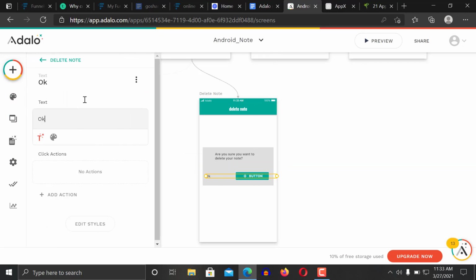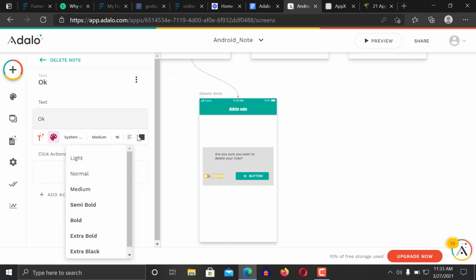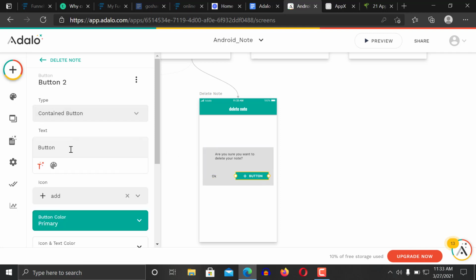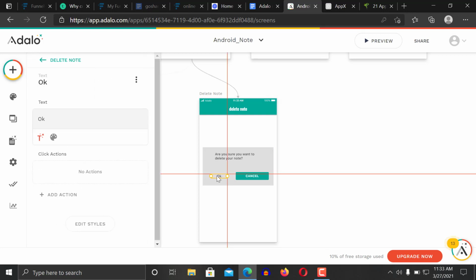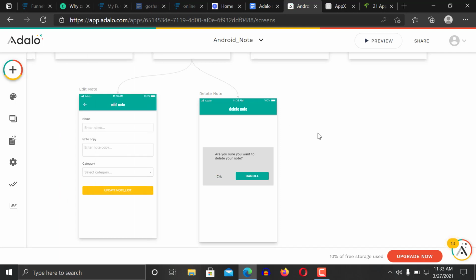That says OK. I want the OK to be a lot smaller, because we don't want the user to delete the note by mistake. So this other one, I'm going to make bigger, cancel, because I don't want him or her to delete the notes. I'm going to say cancel and increase the size to 20. So that's what I want to do here.